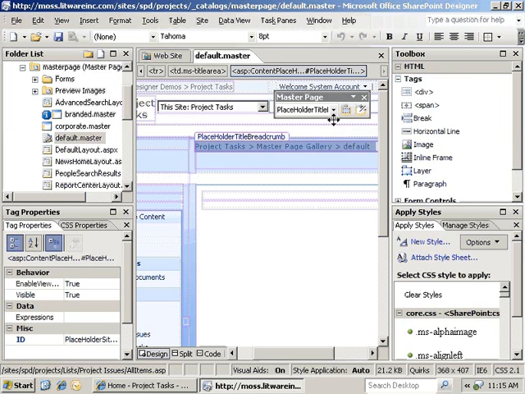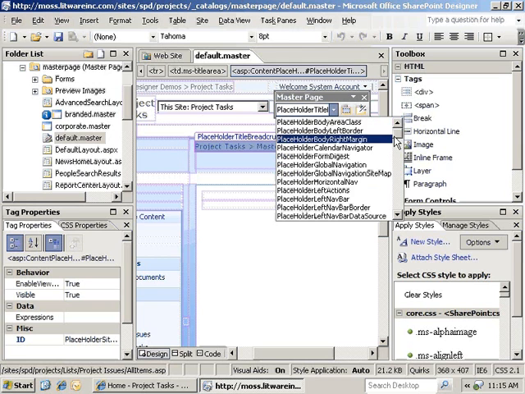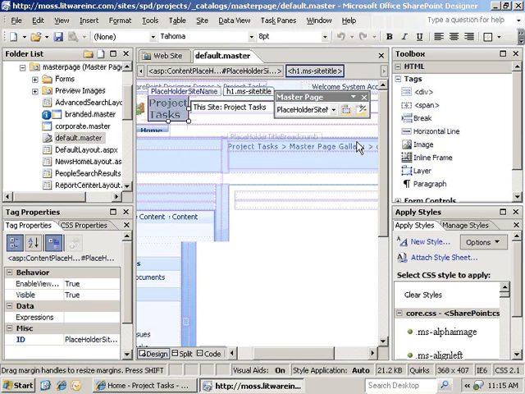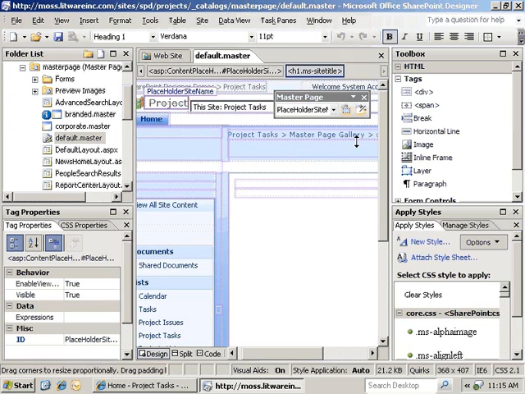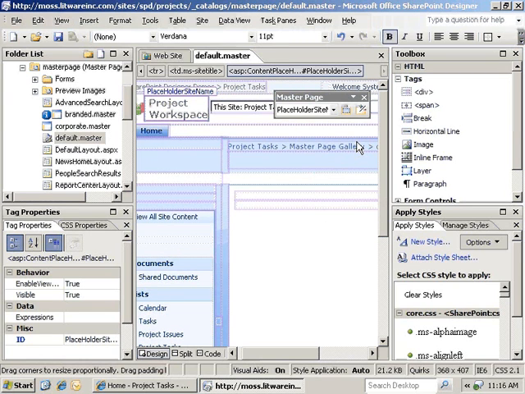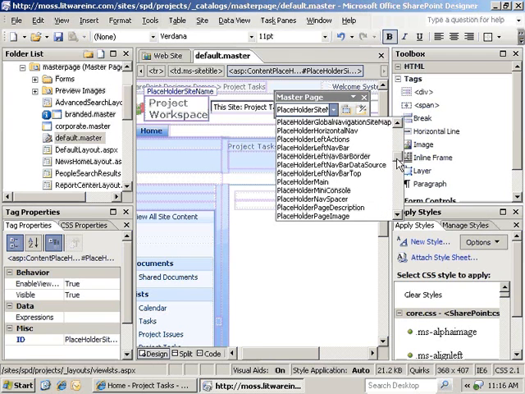In order to make a change to the content placeholder, it's as simple as going ahead and we'll choose a different placeholder here. We'll go to the site name. Simple as just typing in a new site name. In our case, we'll change it to Project Workspace. As you can see, there are many placeholders that are on the default.master page. All of them do something, though some are more important than others.